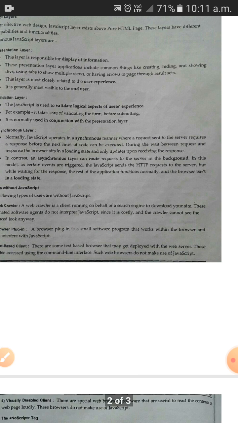Next is the visually disabled client. There is special web browsing software that is useful to read the content of web pages aloud. These browsers do not make use of JavaScript. Then the noscript tag. The HTML noscript element defines a section of HTML to be inserted if the script type on the web page is unsupported or if scripting is currently turned off in the browser. The noscript element can be used in both head and body.